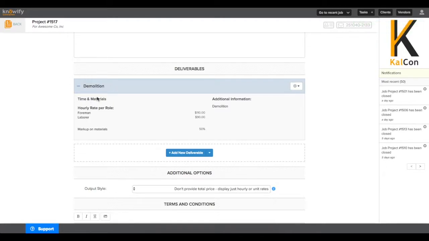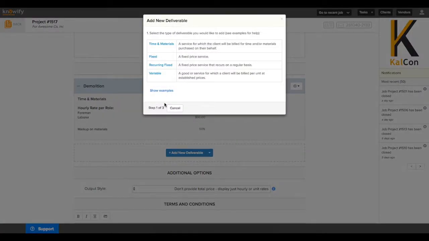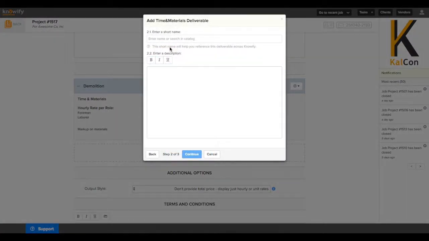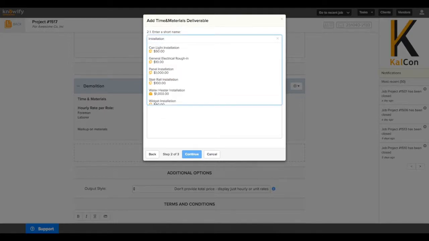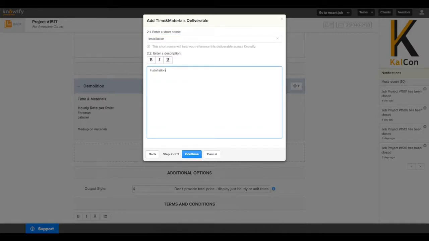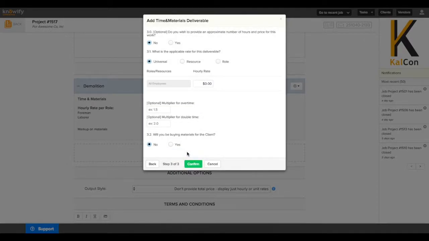Now we have one deliverable for demolition, but if we have separate rates based off of separate types of work we do, we can click Add New Deliverable again, add another time and materials deliverable. We'll call this deliverable Installation. And then we'll be prompted to fill out this form again to set out the separate rates for all time and materials associated with the cost of installation as opposed to our demolition.